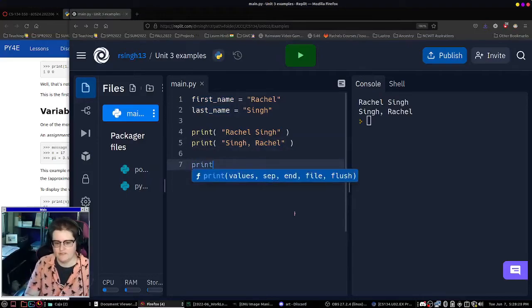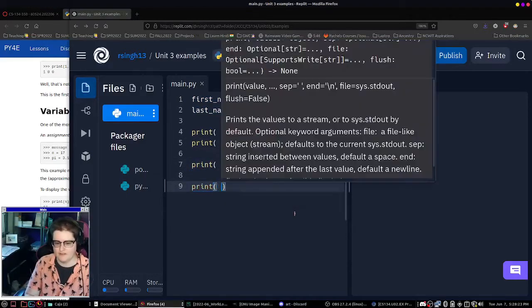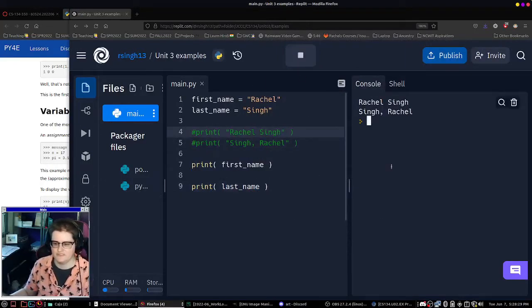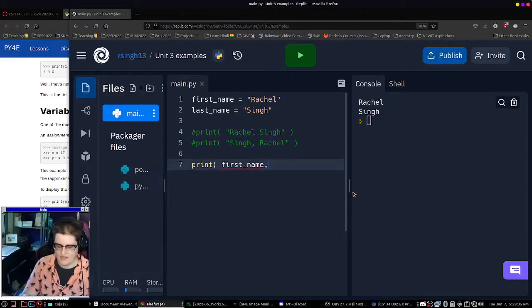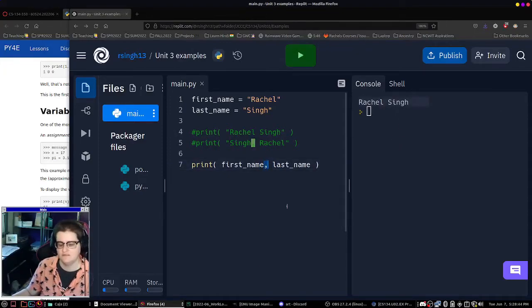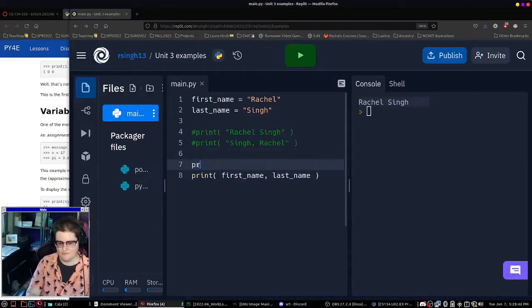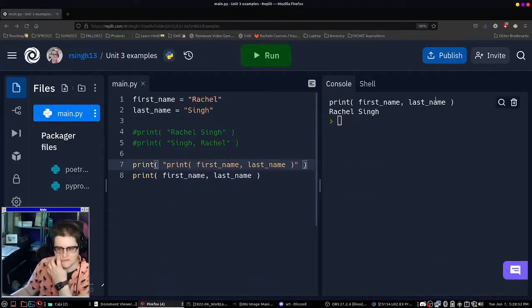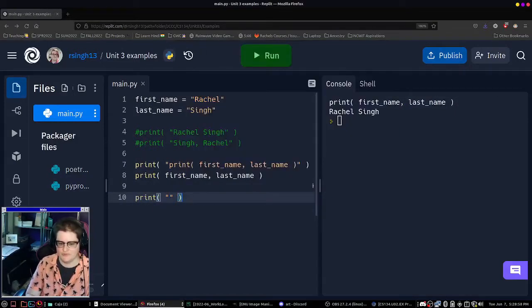Now I can print out first name. I can print out last name. So I'm going to comment those out real quick. These will just end up showing on different lines, but I could add a comma, last name, and that will show up like this. It automatically adds a space when you put a comma in between. So let's add some code to show what this is going to be. This is writing with print first name, comma, last name. I'll do just print with empty. I think I could just do this to do a new line.